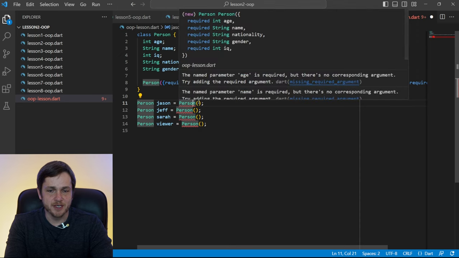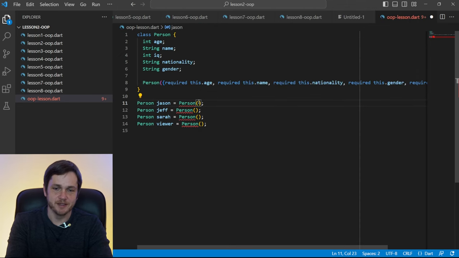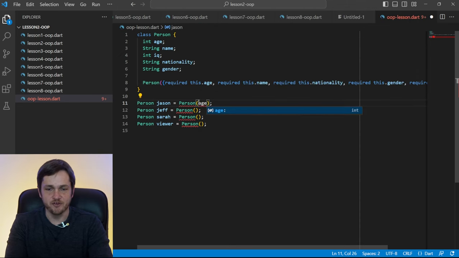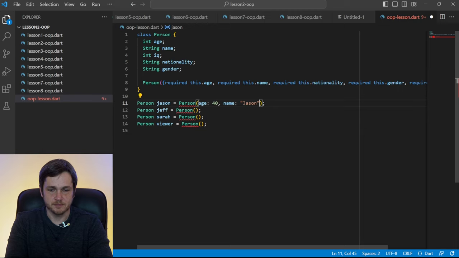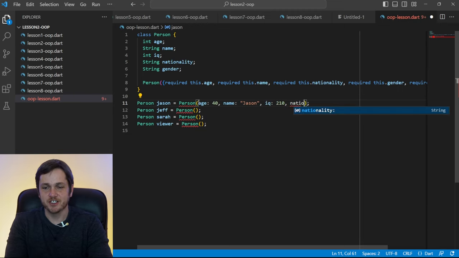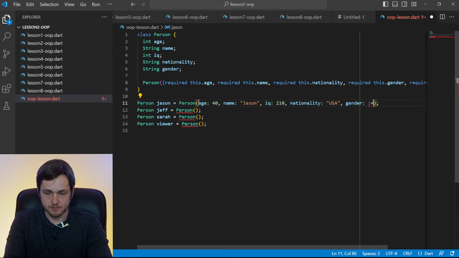So let's go down here to where we have person. You're going to notice some errors here because we didn't define all the information we needed to. So Jason is going to be age 40. He's going to have a name of Jason. He's going to have an IQ of 210. He's going to have a nationality of USA and a gender of male.